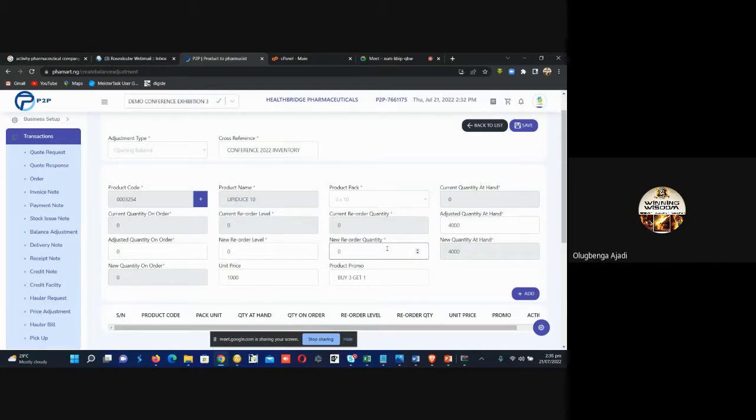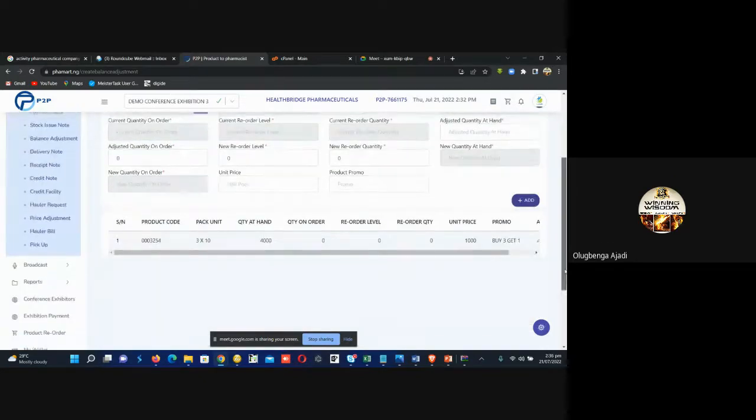So these are some of the reasons why those settings are very, very vital. But if you don't want to have any quantity on order, you can leave it at 0. Then you are not actually doing any reorder at the level of the conference. You can leave this at 0 as well. Then you can put in your unit price for liquid juice, for instance. Then if there is a promo, you can put the kind of promo you are doing for this particular product here and click on add, meaning that you have added this to your list.